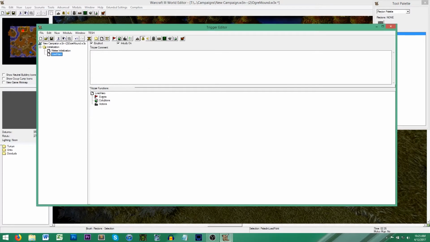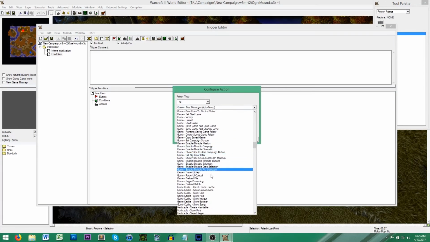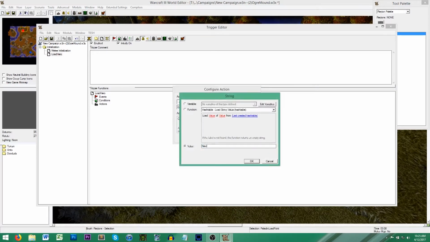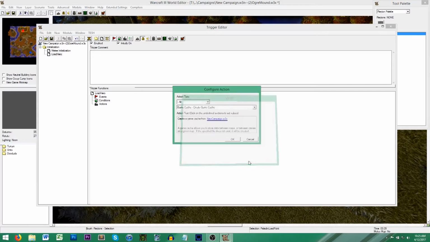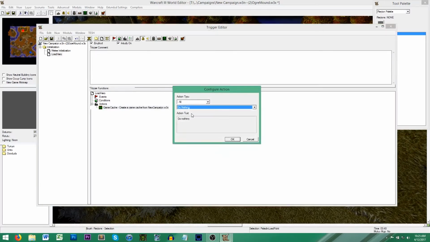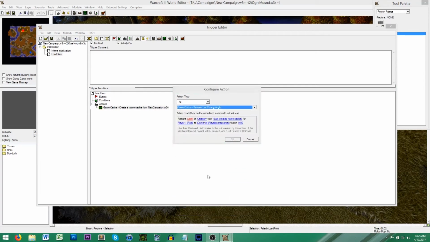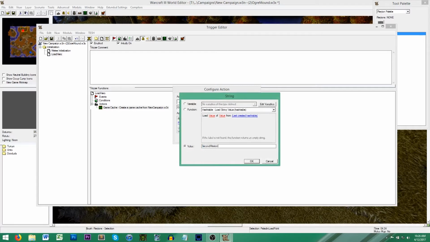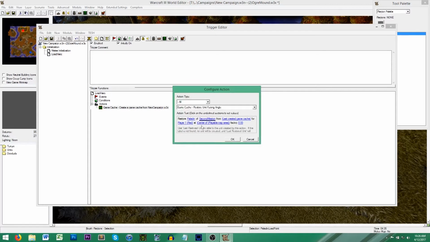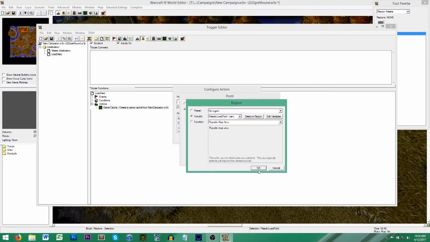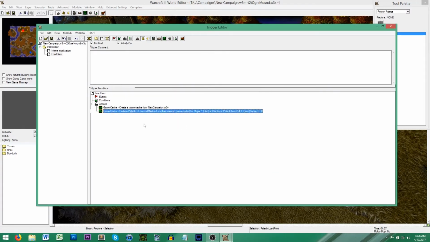Then within the load hero trigger, we're going to create a new action, go to G for game cache, create a game cache for new campaign.w3v, which is the exact same name we gave the game cache in the first map. Then we're going to go G again for game cache. We're going to go restore paladin of second mission of last created game cache for player at paladin load point. And that is the basics of what you would do to load the hero.